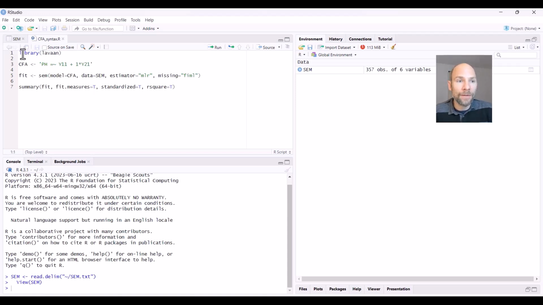So the first command simply calls in that lavaan package, which is already installed here on my computer. If you haven't installed it, then you would have to download and install that lavaan package first. And then the second command defines an object called CFA, and so that's our model, CFA for confirmatory factor analysis. And you can see that the single line here of code, pH equals sign tilde, defines the factor pH, physical health.